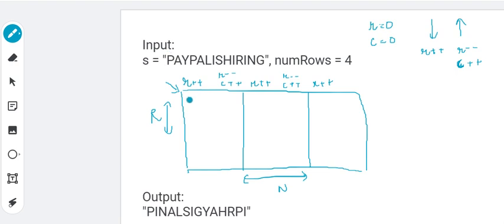So the first character is P. Since we are starting from here, we certainly have only one direction, downward. So we'll be moving downward, that is R++. The next element will be placed in this position. Next element R++, Y, and then R++, P. Since we have encountered the maximum row number allowed, now we'll be traversing diagonally upward.